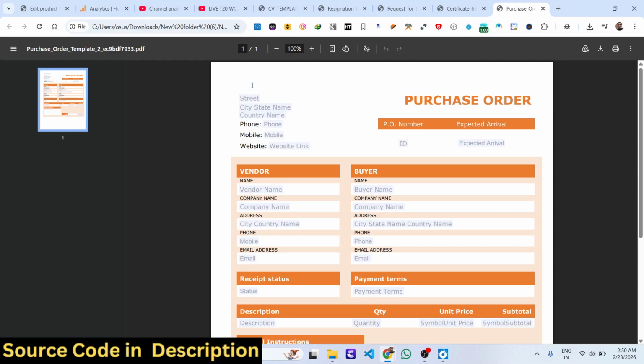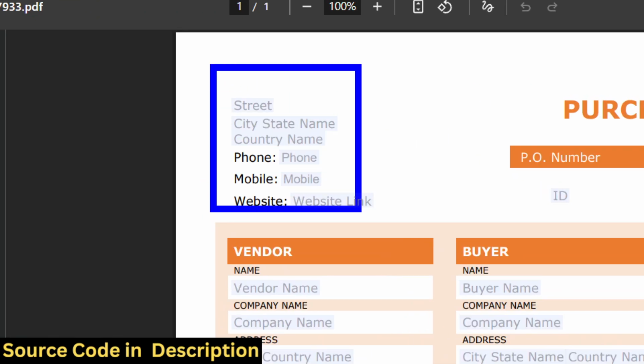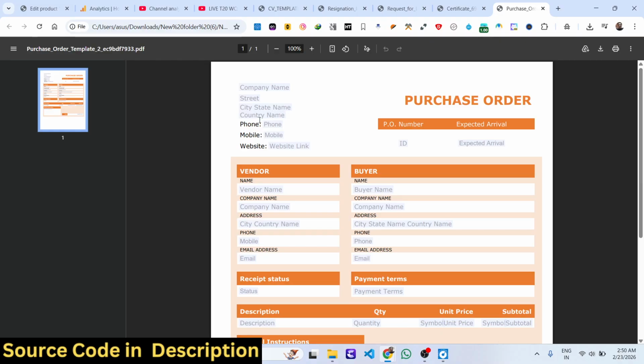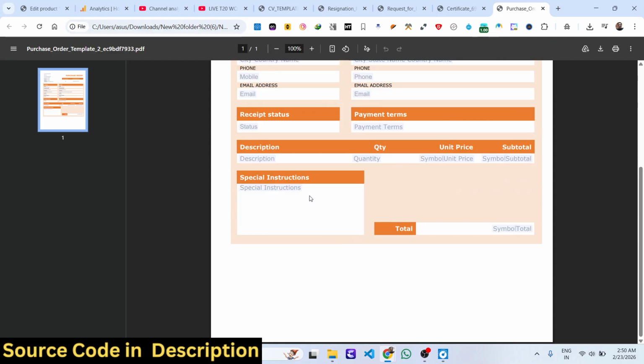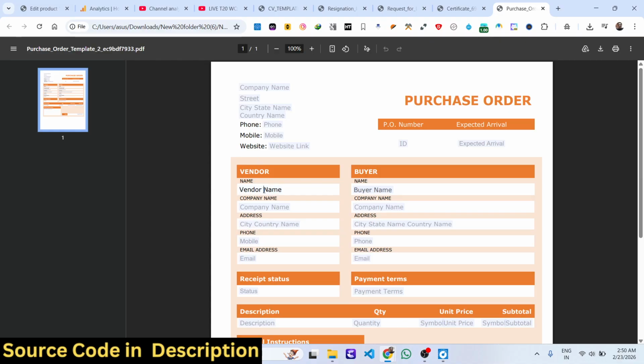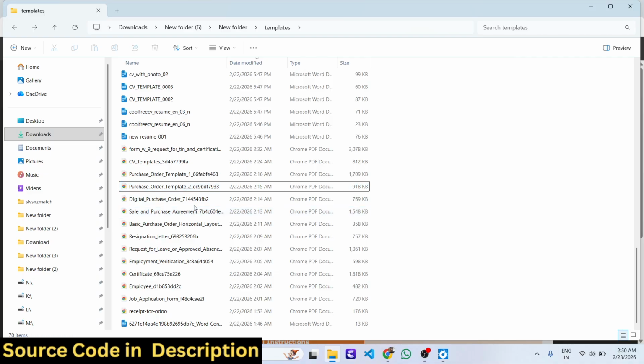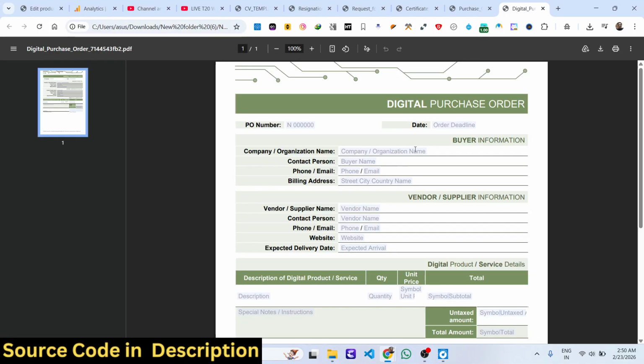So this is the invoice template. As you can see here, you will replace the company name, street number, country name, phone number, everything, vendor name, buyer name. These are all the fields which are there. Here you will replace the actual values. This will save you a lot of time, guys, because many a times you do need to construct these job resume, invoice templates.